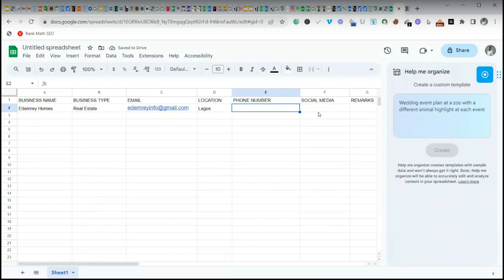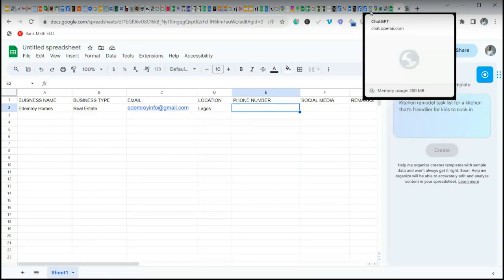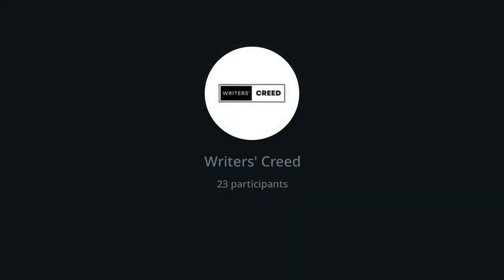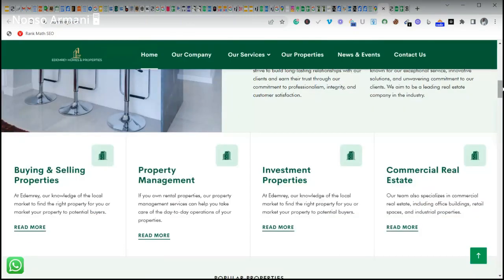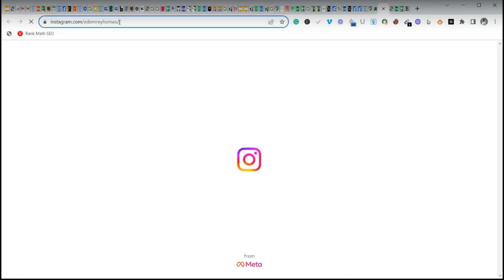But I hope you're getting the idea, right? Social media, let's see if we could find their social media and do this quickly. So let's get down to the base and see if we can find their social media handles. As you can see, this is Facebook, this is Instagram. Let's click on Instagram for instance. We could just take this link and add it to our spreadsheet.